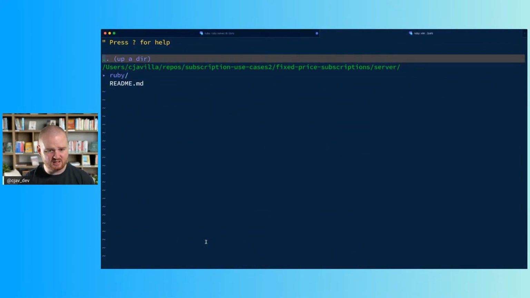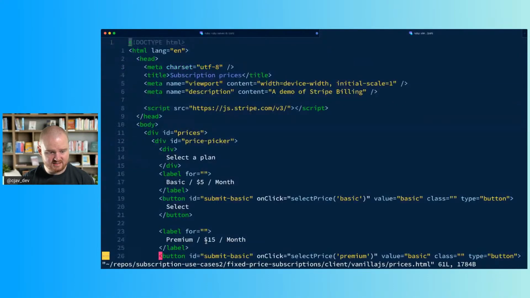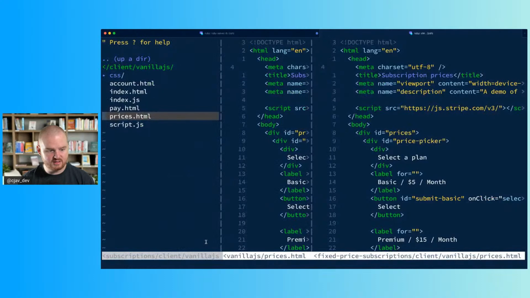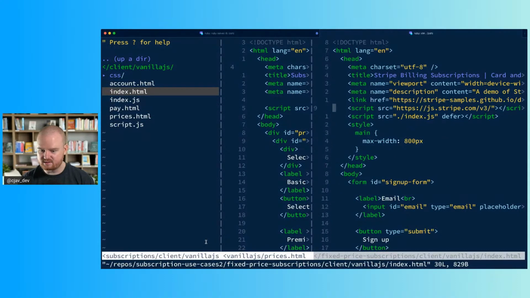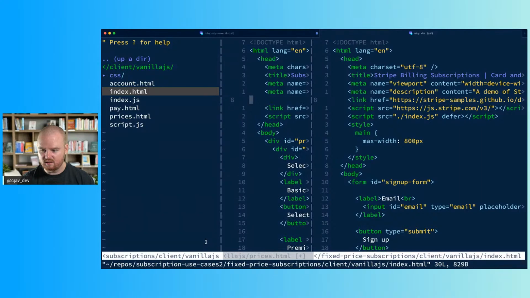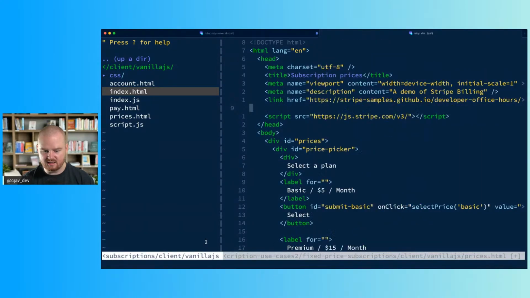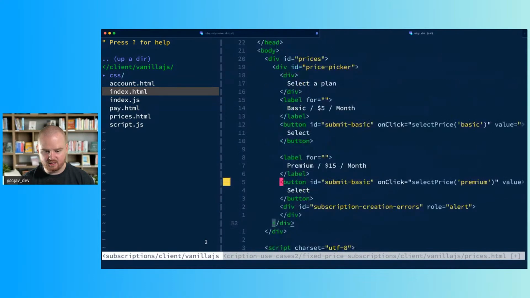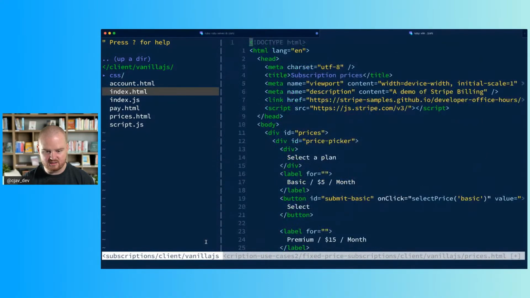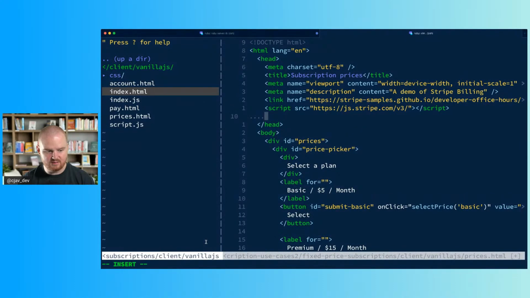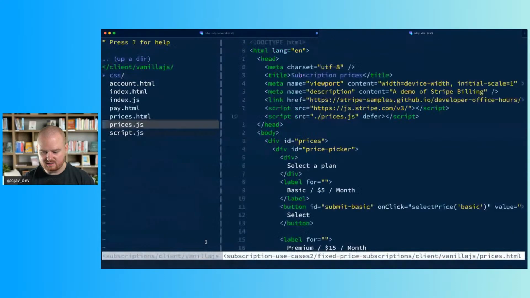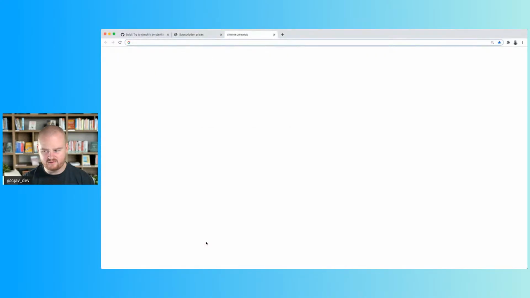So if we go back up to the client here, we go to the prices.html. A couple things we want from index: we want our basic CSS, and then at the bottom here we have some new JavaScript for creating the subscription. I'm going to call this prices.js, and make this deferred. Prices.js defer, right? I'm feeling a little bit unsure about that.